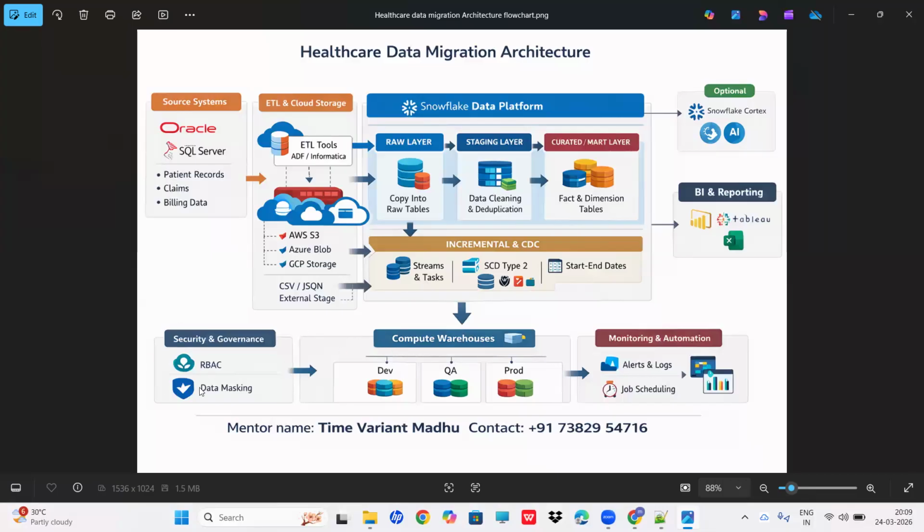Okay, we're going to apply RBAC, role based access control, and data masking. Then we're going to monitor it with alerts, logs, and job scheduling. Okay, so then it's going to be a tool.